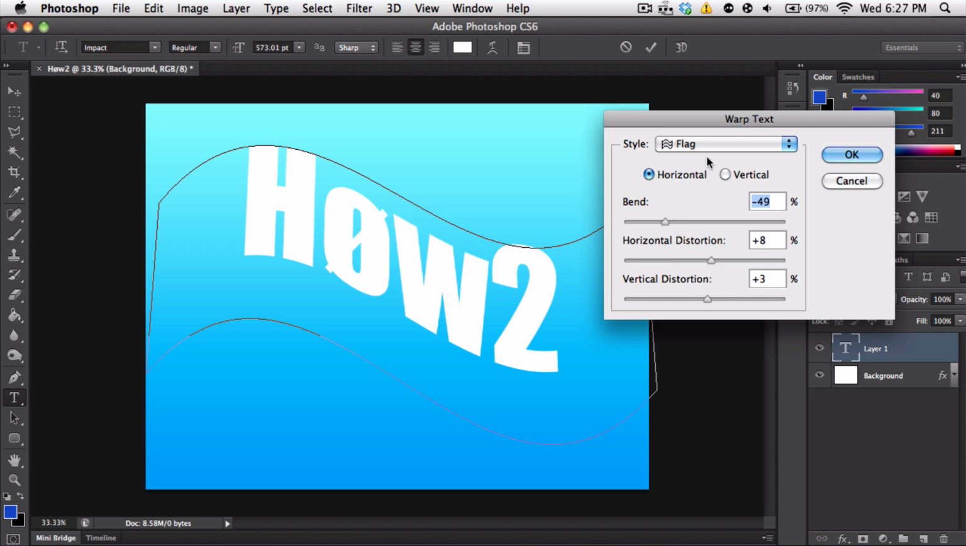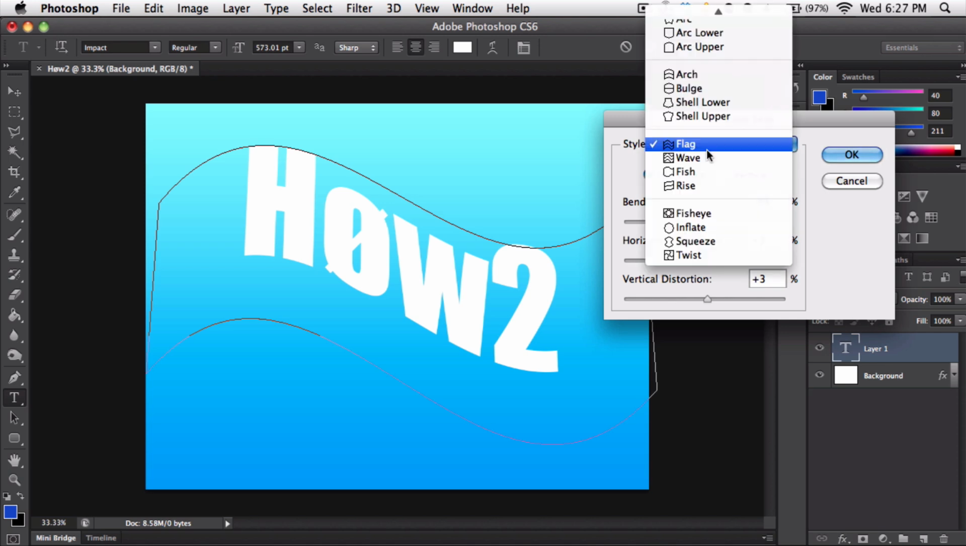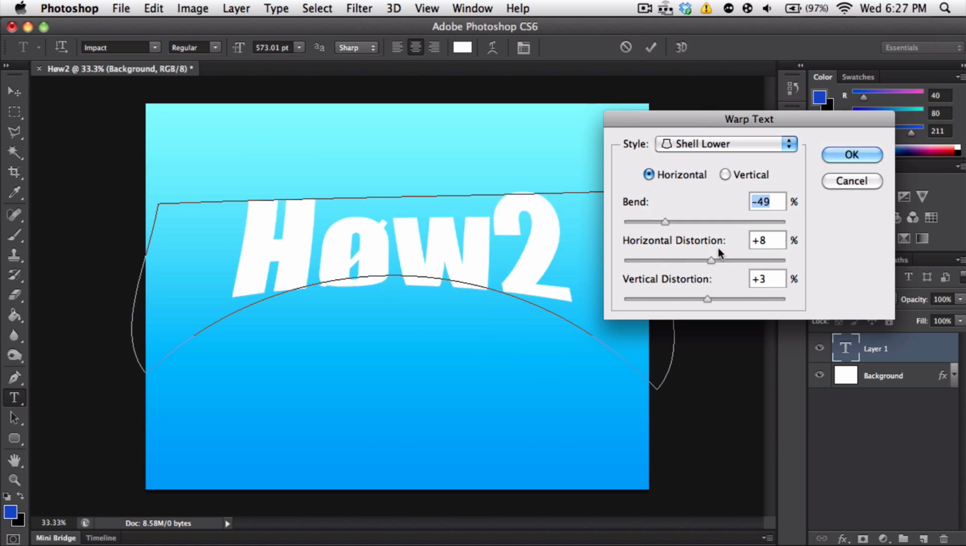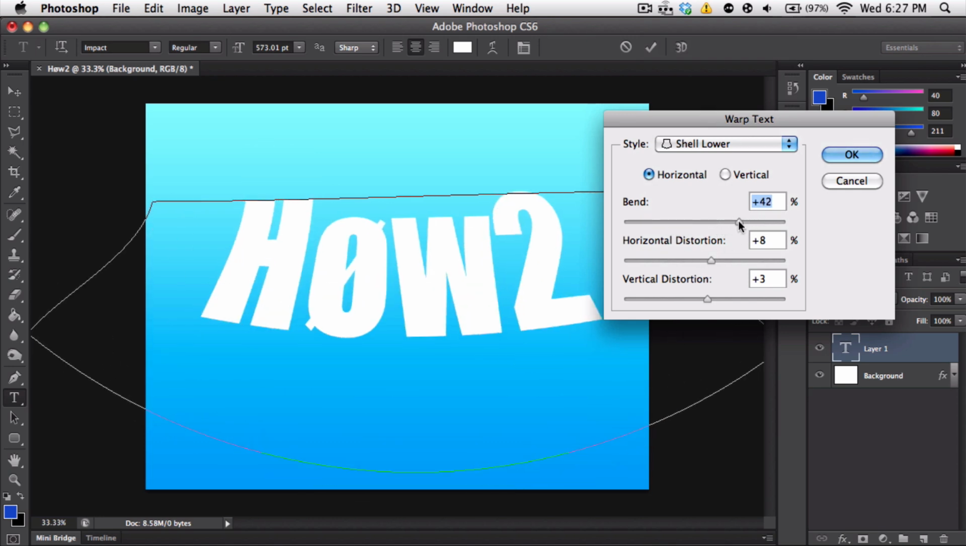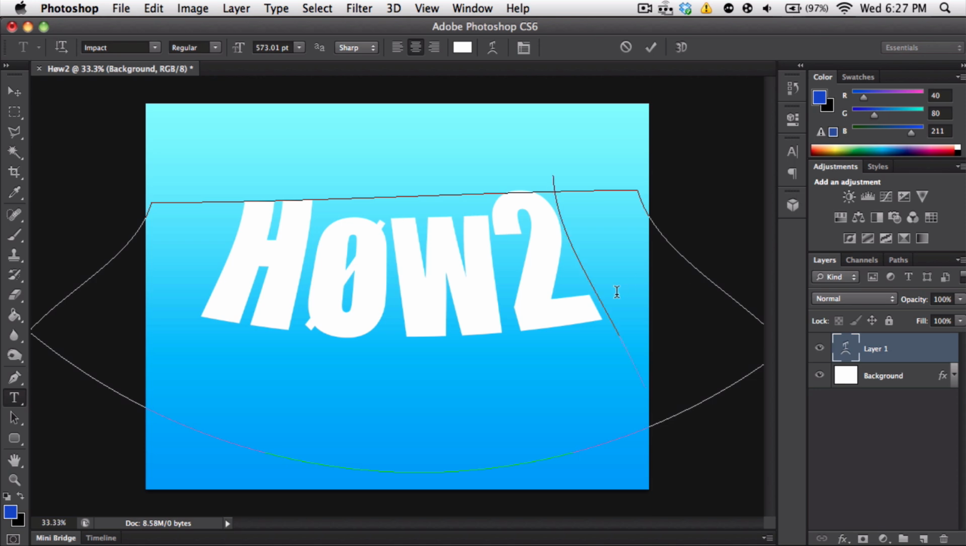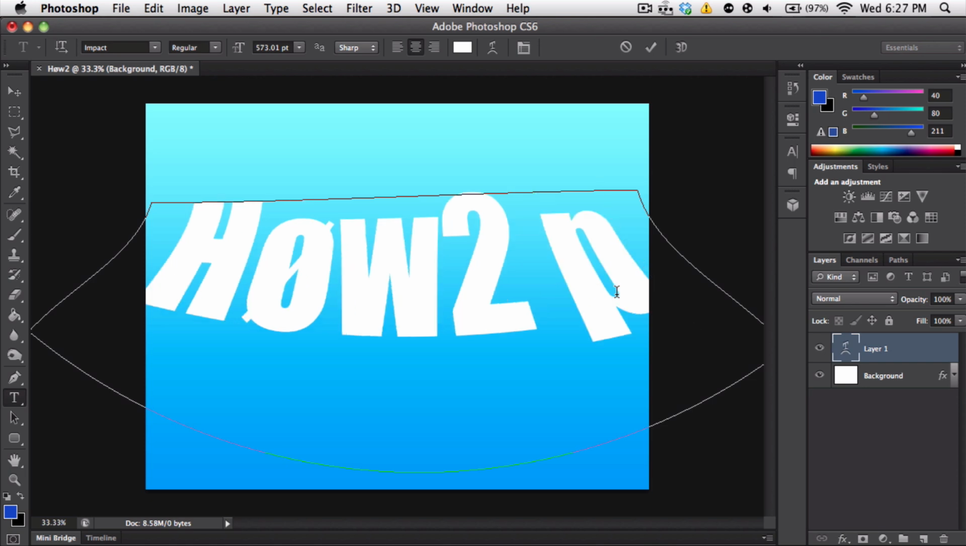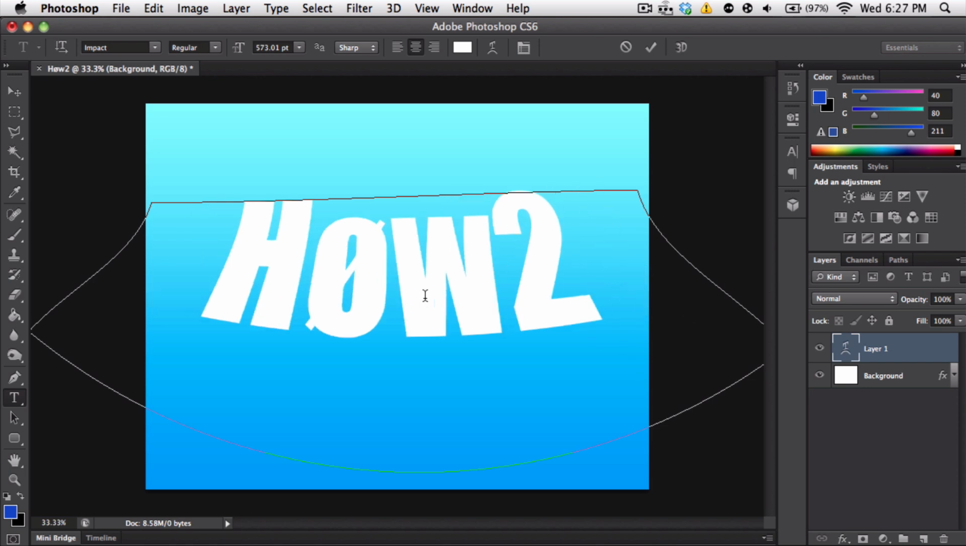I think I'm going to go with maybe a flag or possibly one of these shell ones, because I kind of like the effect the shell ones give. Once you've got it kind of how you want it, go ahead and click OK. And as you can see, you can still keep typing alongside, unless you run out of space. But yeah, these are still completely editable, so you can change them and make them look however you want.